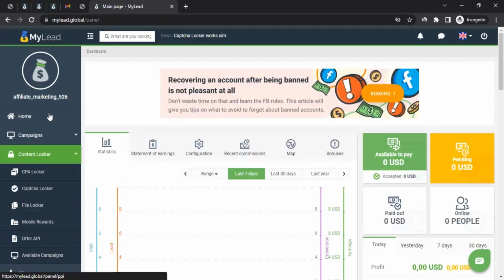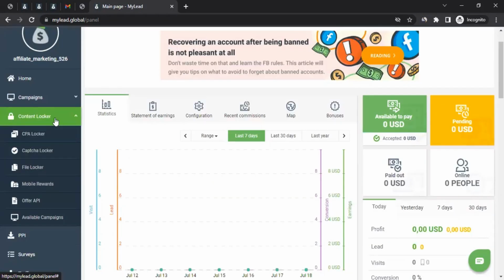Then we got Content Locker. All the features that you see within Content Locker are a bit advanced, so I'm just going to talk about a few. The first one we got is CPA Locker. Think of it this way: you have a website and sometimes you hide content. You show them the offer, like, if you want to see the content, click on it, and then some offers appear. Using this, you can set it up like that.